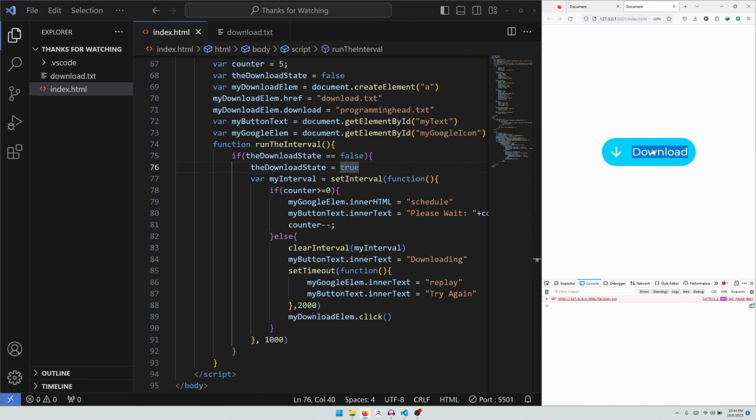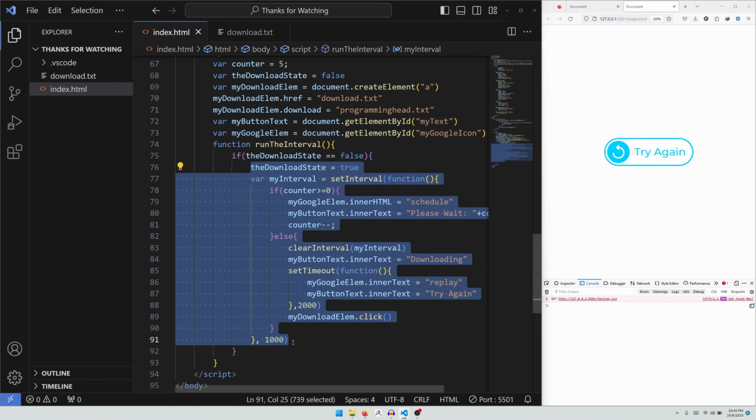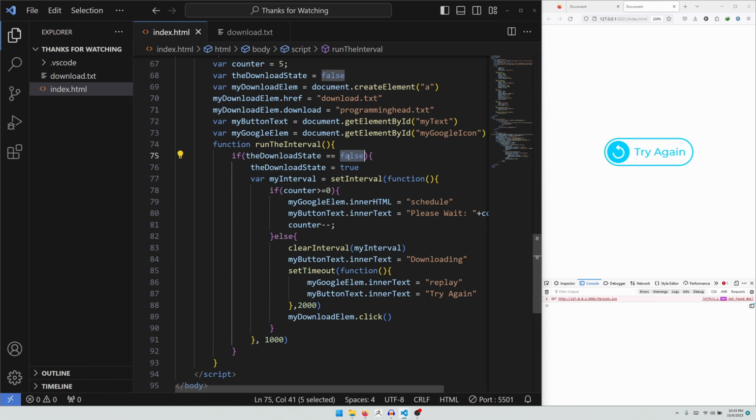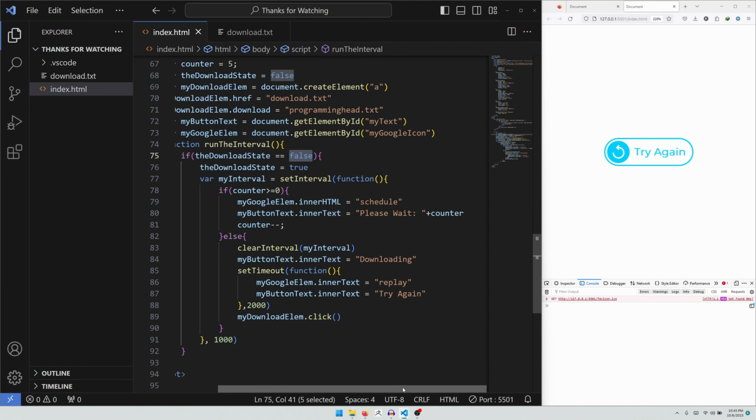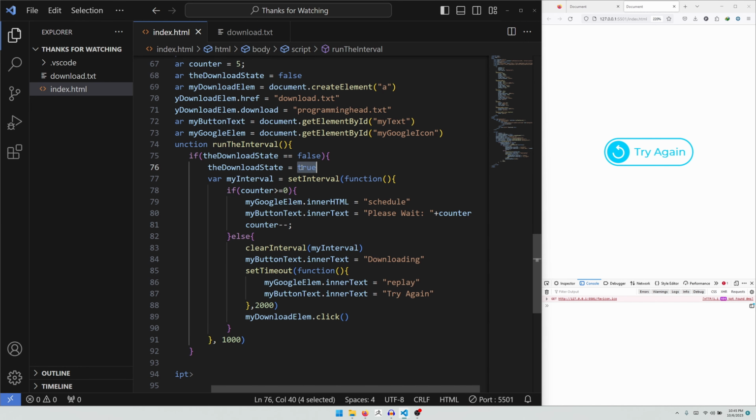So now this time if I spam this download button, it's still going to wait for 5 seconds, no matter how many times I click on it. The only issue we're going to face is that if I click this try again button, it's not going to download the file again, because in order to access this part of the condition, the state must be false. Until the user has waited the given time, the state is going to be true.